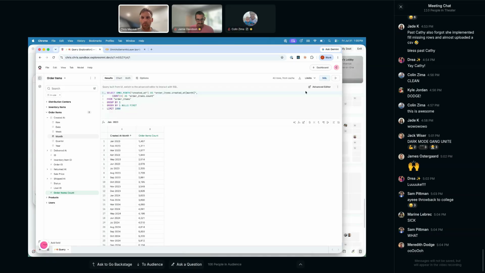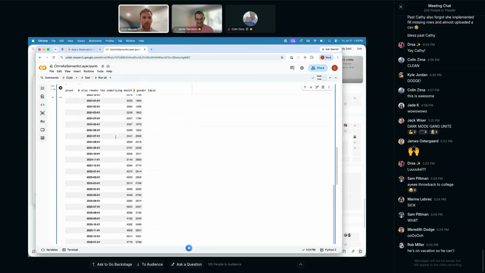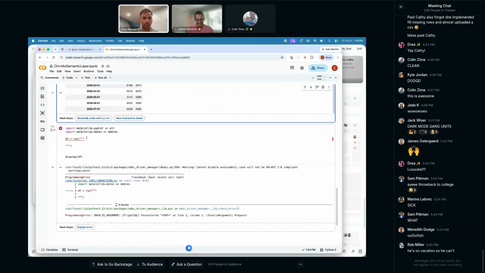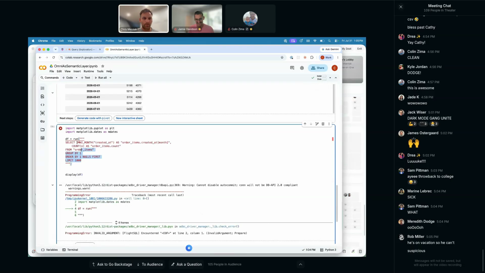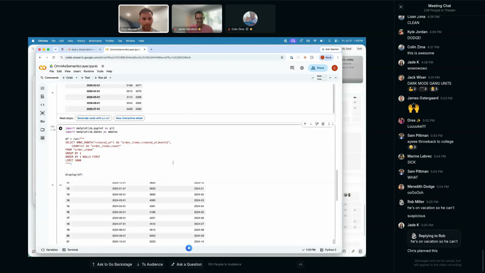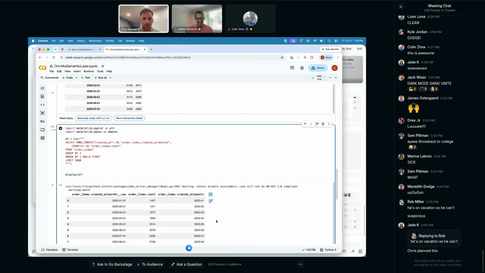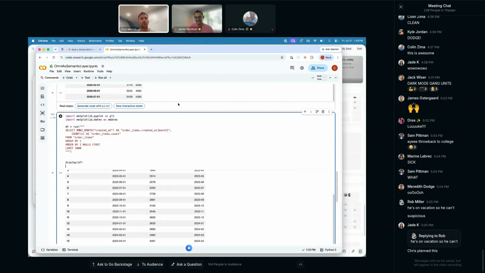I can go into the SQL, I can copy it out, I can paste it here into this little run function, and I can run it. And this is just showing me the table of the results. So you can now use Omni as your semantic layer from Python.